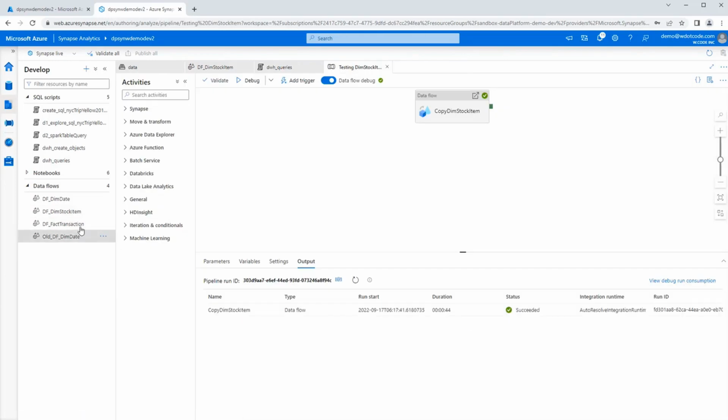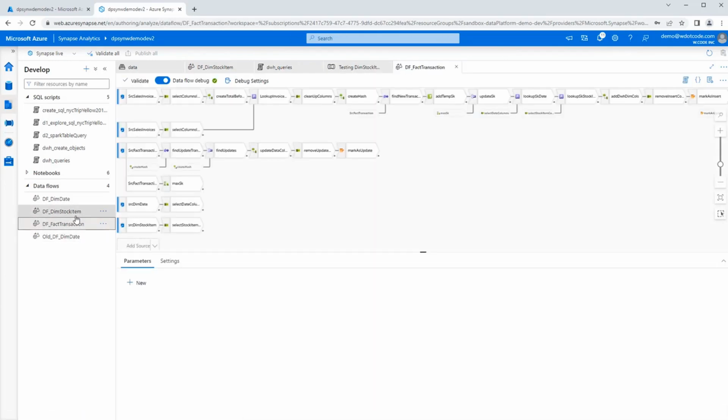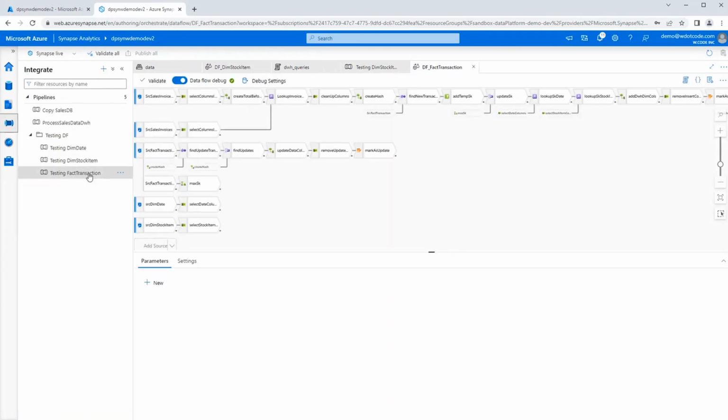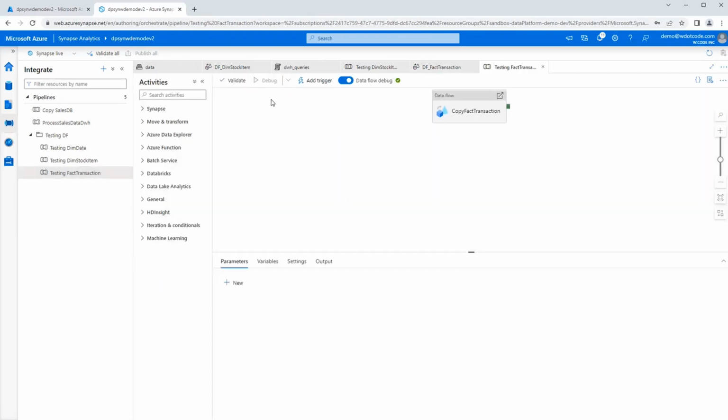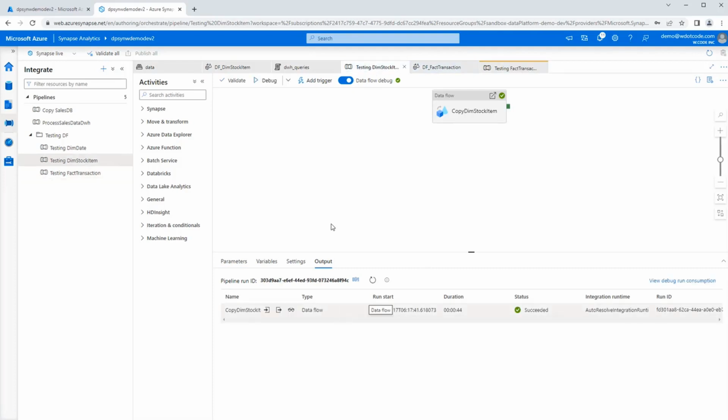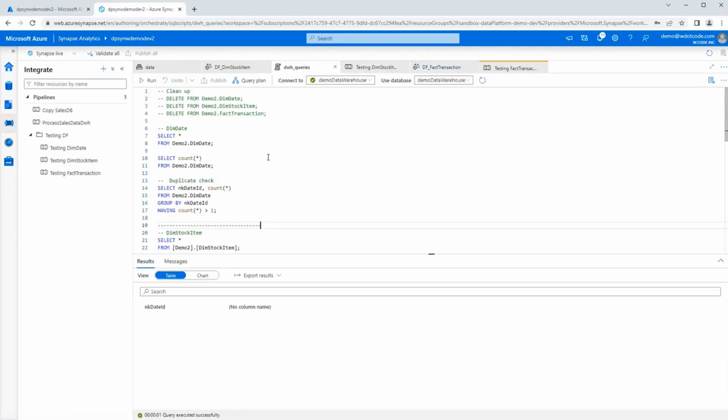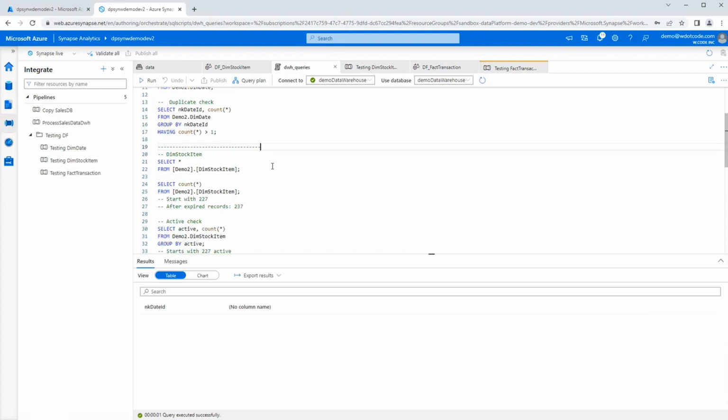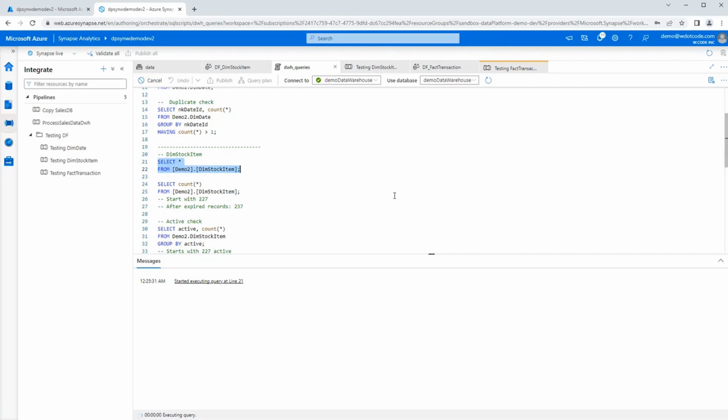So with that, I will also run this fact pipeline. And while this is running, since this testing ran successfully, we will run the query for the stock item, what we have here.